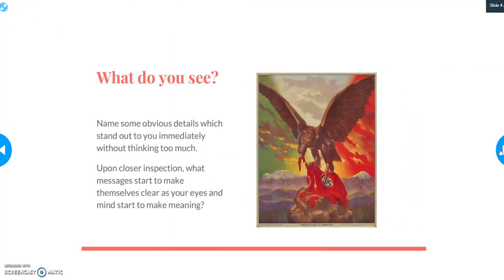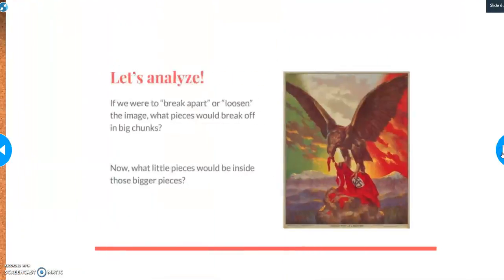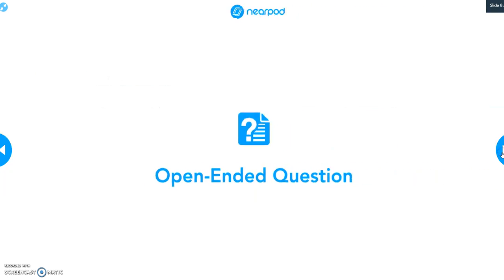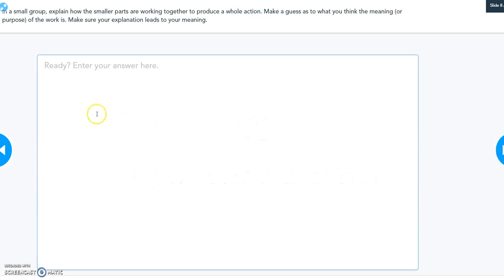Then I have them practice. Here, groups can actually post responses. Farther down, the kids get a practice about how to write about analysis. Nearpod will allow open-ended questions. So you type your question in, the students enter here, and then you get to moderate which responses get shown.